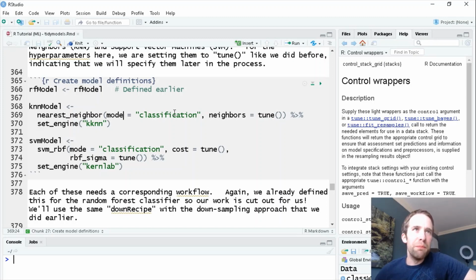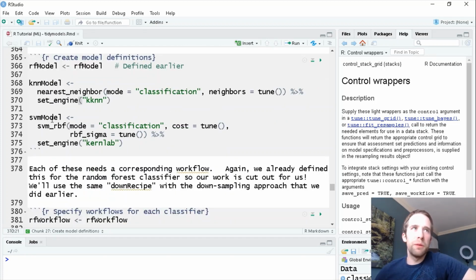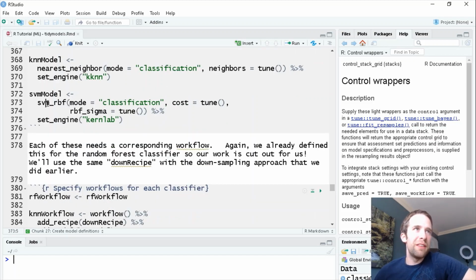But basically, we need mode equals classification. And then for the neighbors argument, that's a hyperparameter to k-nearest neighbors. I'm going to specify I want to tune that later. The engine for this is going to come from the kknn package, which I loaded at the beginning of this script. And we're going to go through a similar process for the SVM model. Specify the svm_rbf function, which under the cover specifies that we want a radial kernel for support vector machines. This is going to have two hyperparameters, cost and rbf_sigma, which, again, we're going to tune both of those later. The engine is going to be the kernlab library, which, again, we loaded at the beginning.